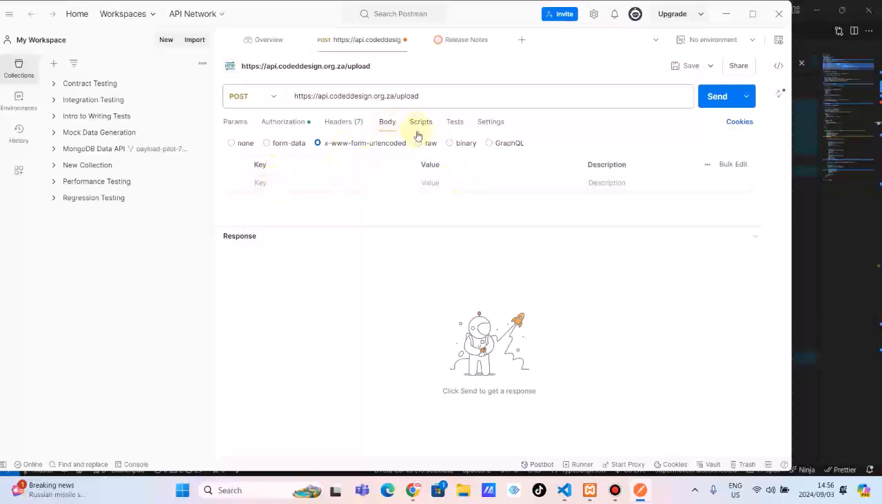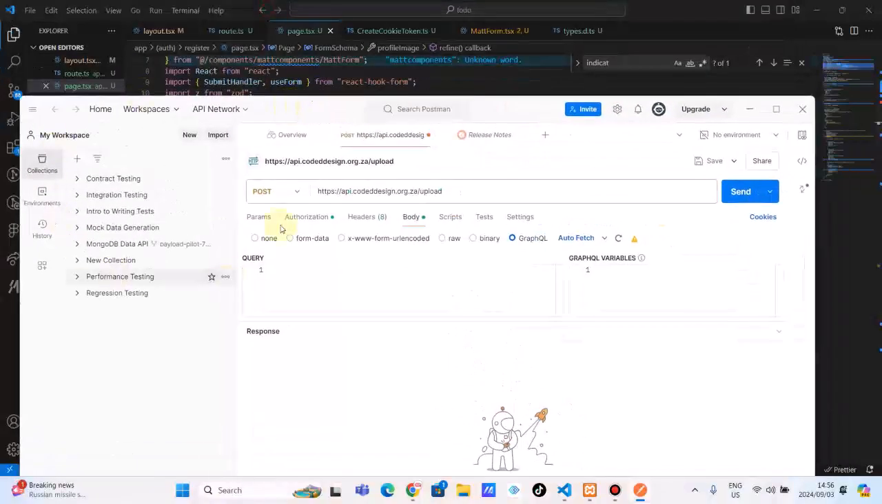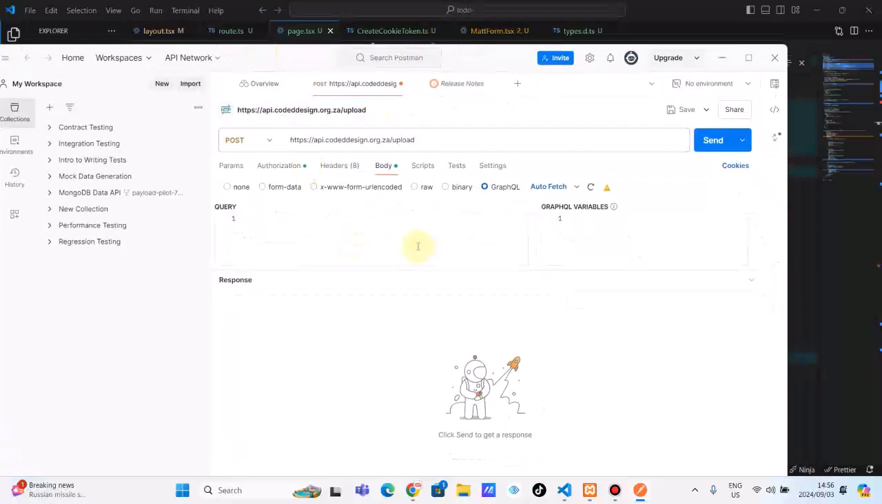You can send raw data. Maybe you're going to type something here. Let's say for some reason you want to send a code. I'm not sure if that's possible, but this is raw data. You can also send binary, which means you can select a file. Binary is just a file. I'm not sure about this GraphQL, whether it's a feature of this API application or what. But I think now you've got the point.